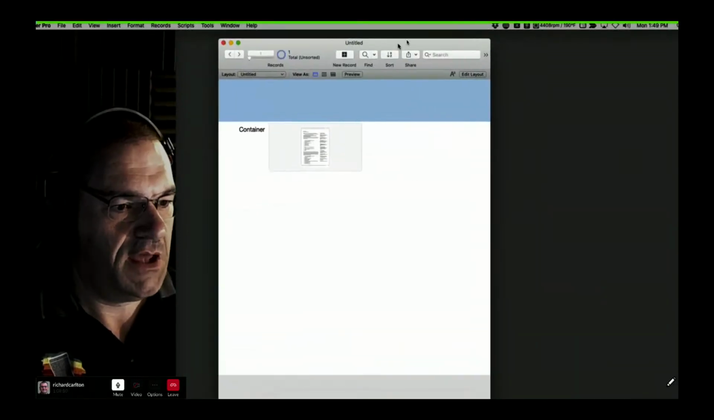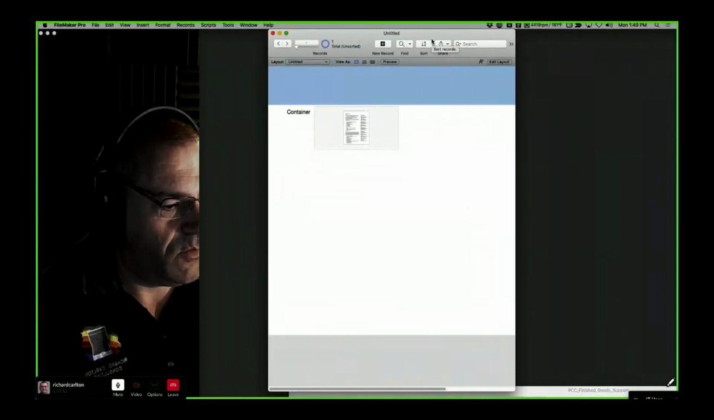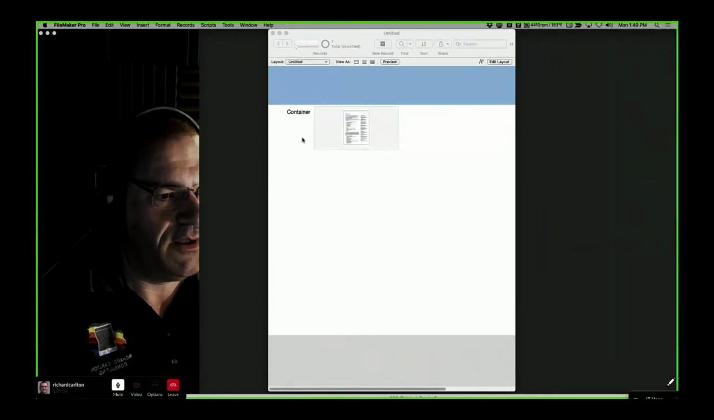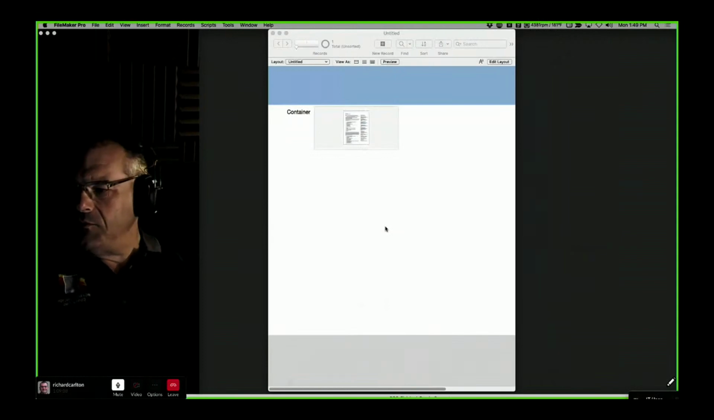Let's see. So I've got the sample file there. I'm going to zoom all the way out. I got someone's order here for something. FileMaker, buying copies of license of FileMaker. What else do I have?